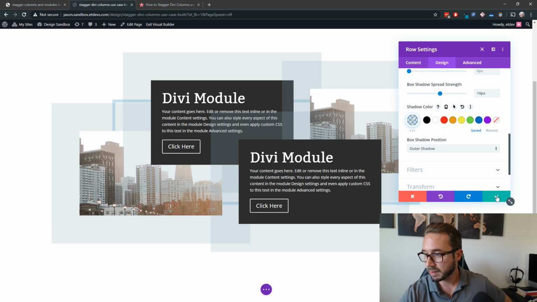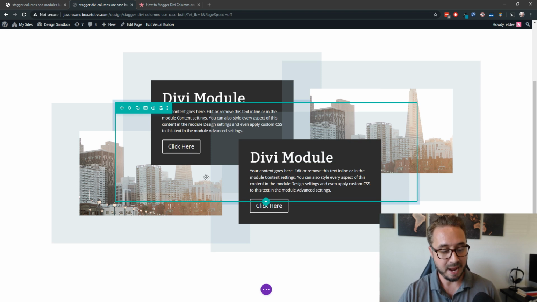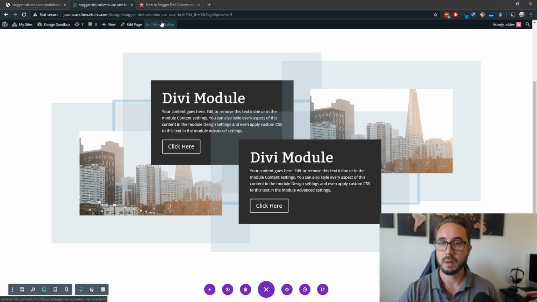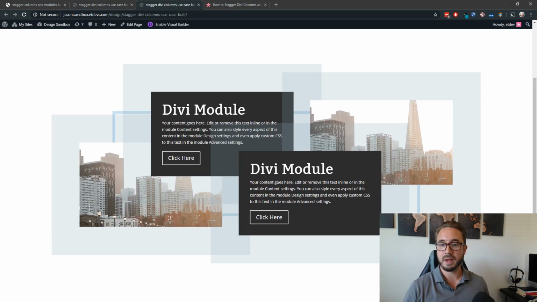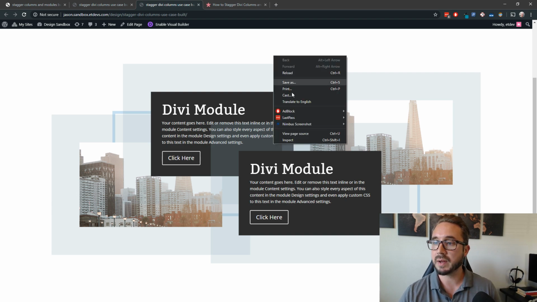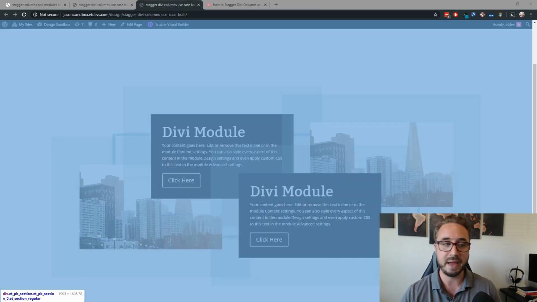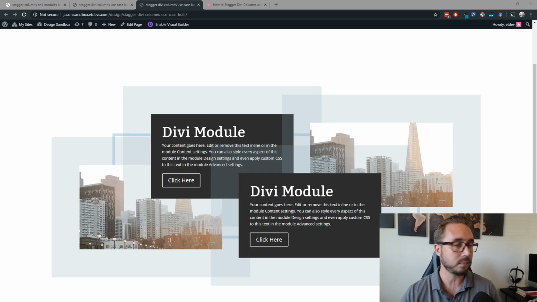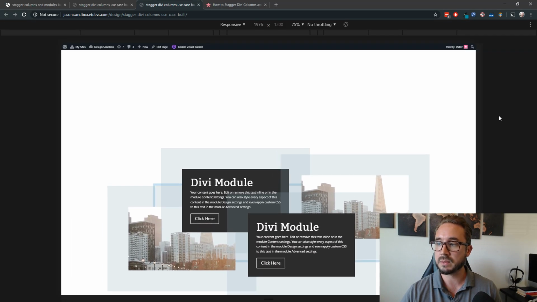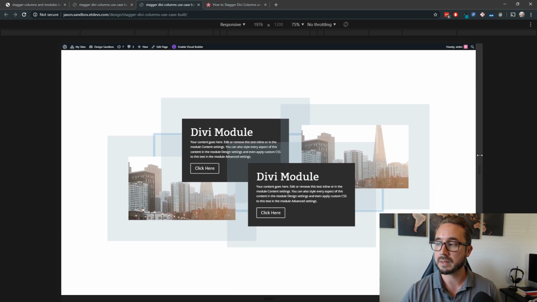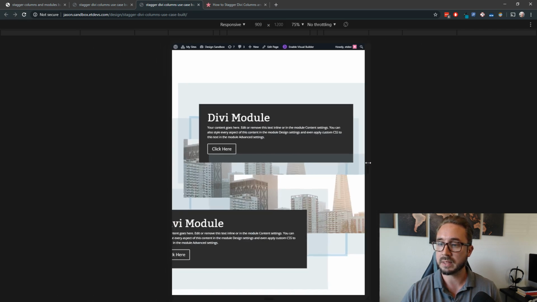Let's go ahead and save that out. Let's check out what that looks like so far. All right, so there you go. It's a nice little broken grid design. Let's go ahead and see what it looks like on tablet. So as I scroll out, bring it down some, and we'll get to tablet view.